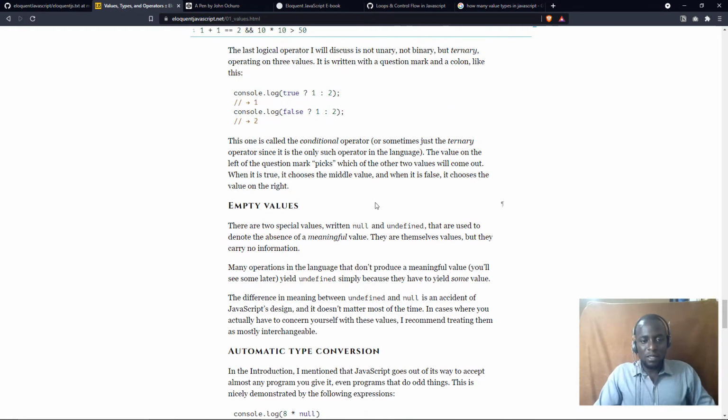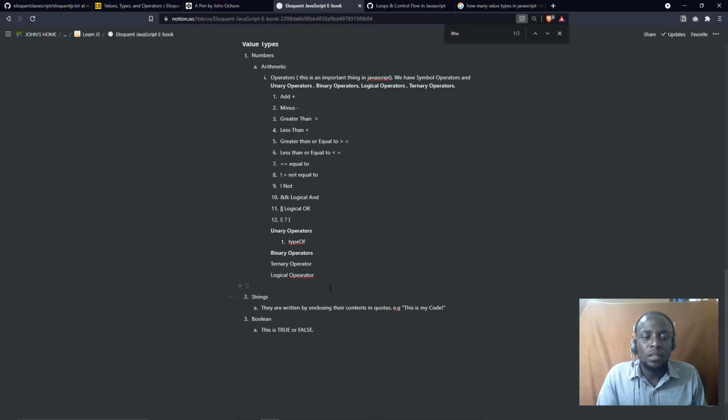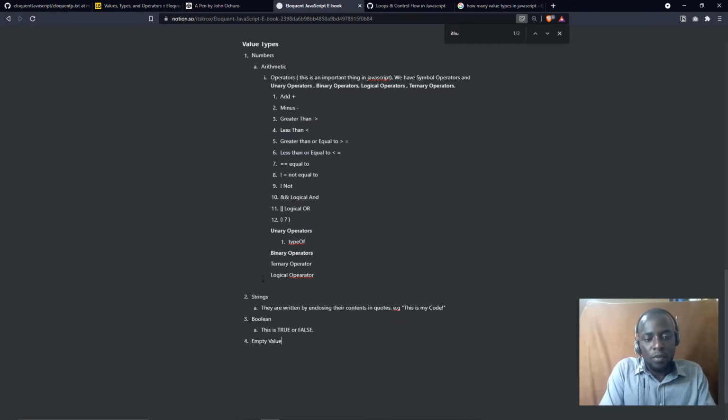We also have empty values, man. So they have null and undefined, and they are used to denote the absence of a meaningful value. So it's very important to also capture that. Maybe let's have it as 4. Let's just add it here as empty values. Here we have null and undefined.